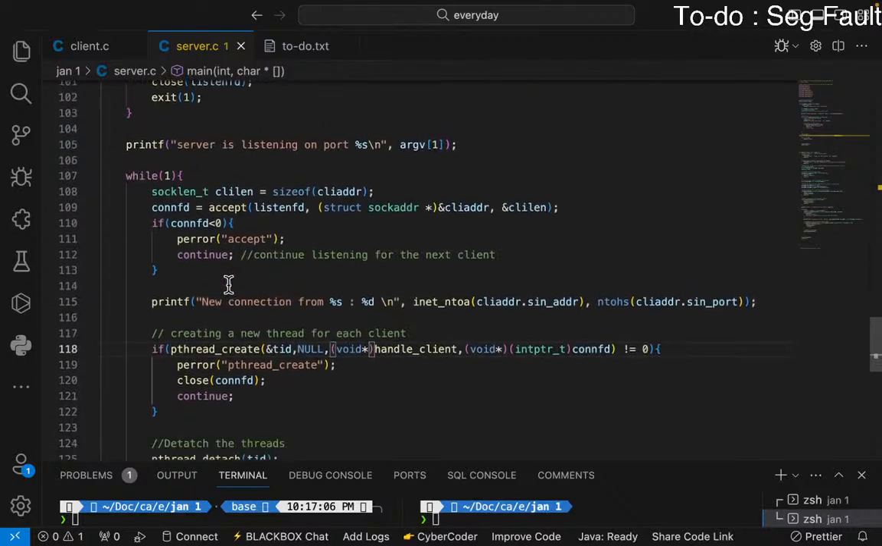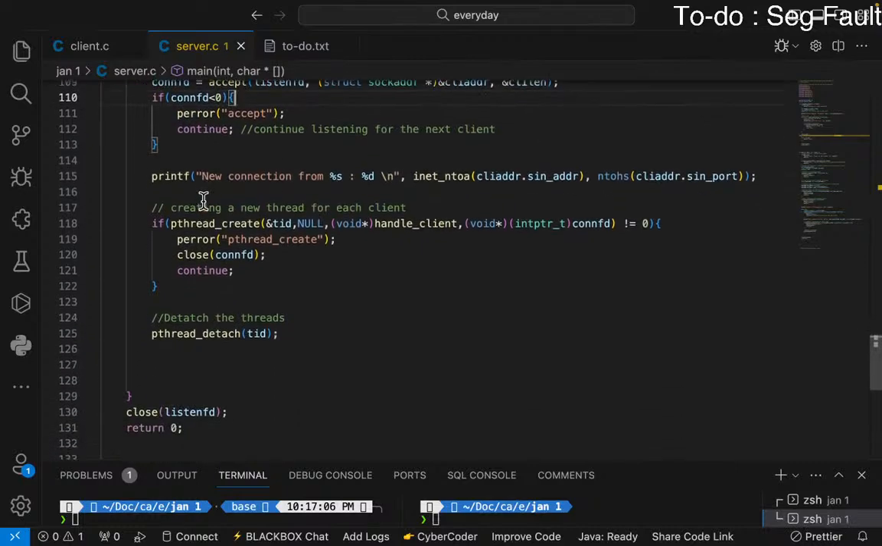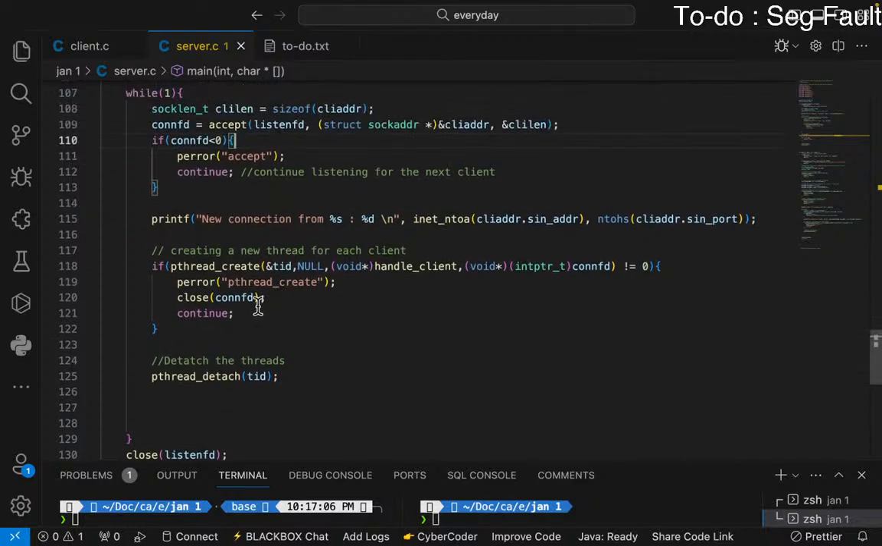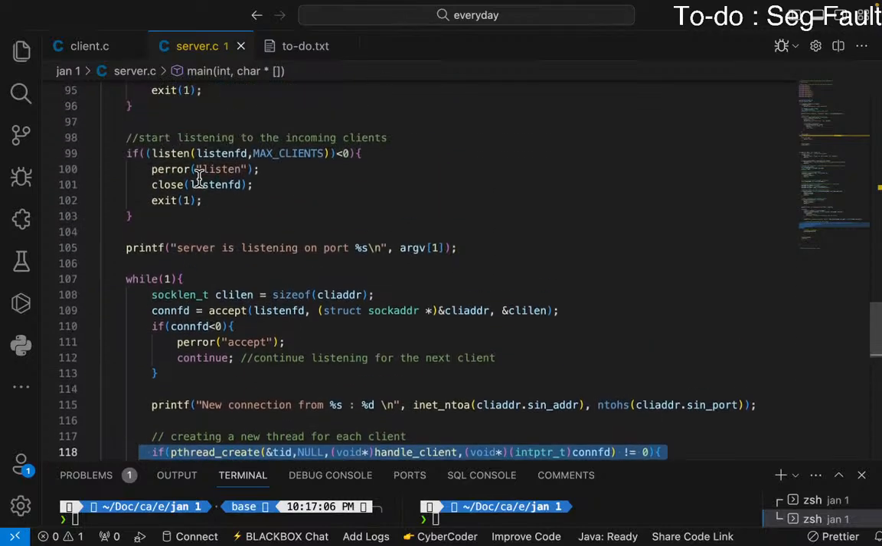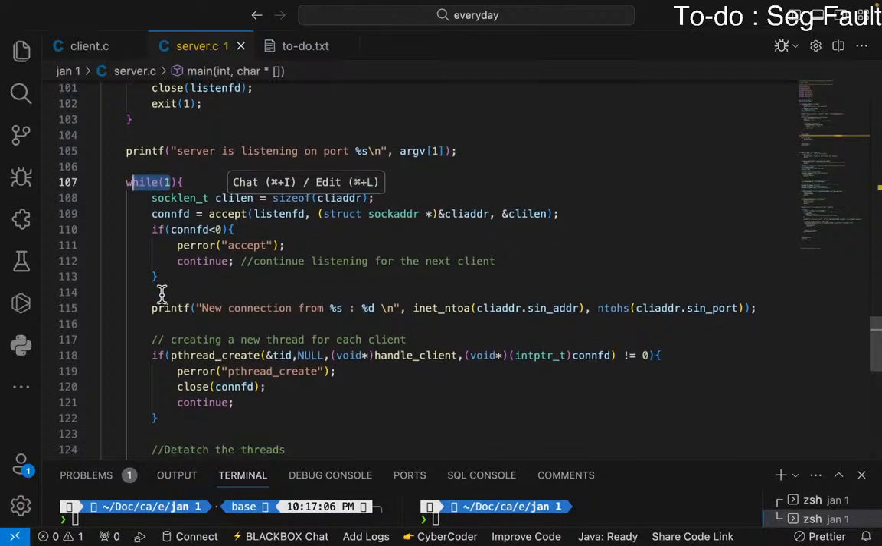Server side is where the meat of the matter is. Basically, accept, if it's less than zero, perror accept, printf printing new thread for each client. So here is the meat basically. After using listen, entered basically an infinite loop to keep on accepting.